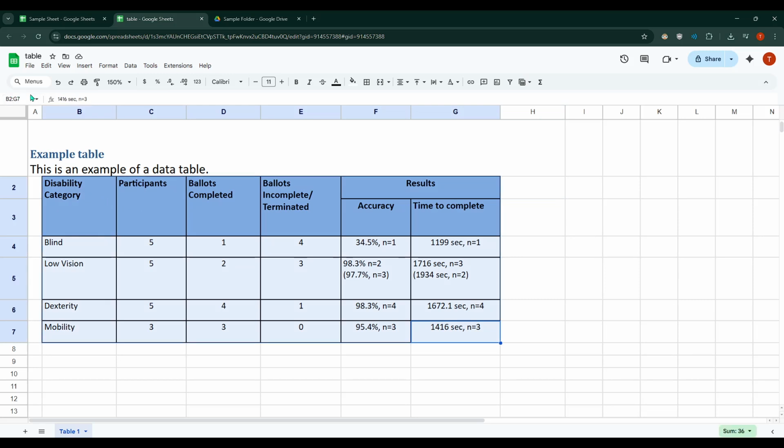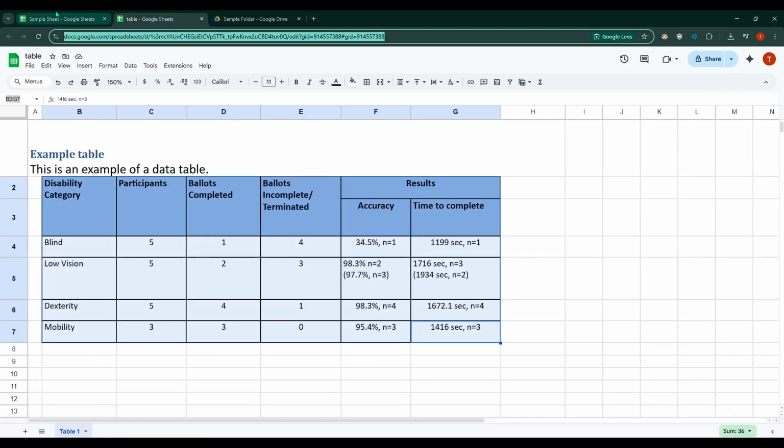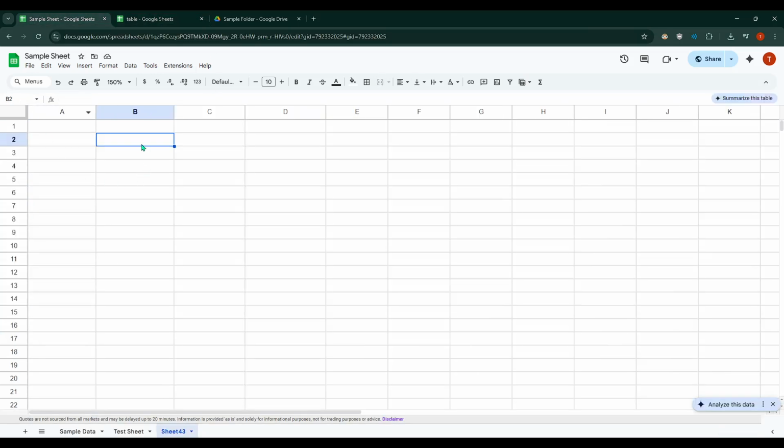Once you have that noted down, the next step is to copy the URL of this original spreadsheet. You'll need this later when we enter the import range function. With the copied link in hand, navigate over to the spreadsheet where you'd like to see the synced data. This could be an entirely new document or an existing one, depending on how you wish to organize your data.